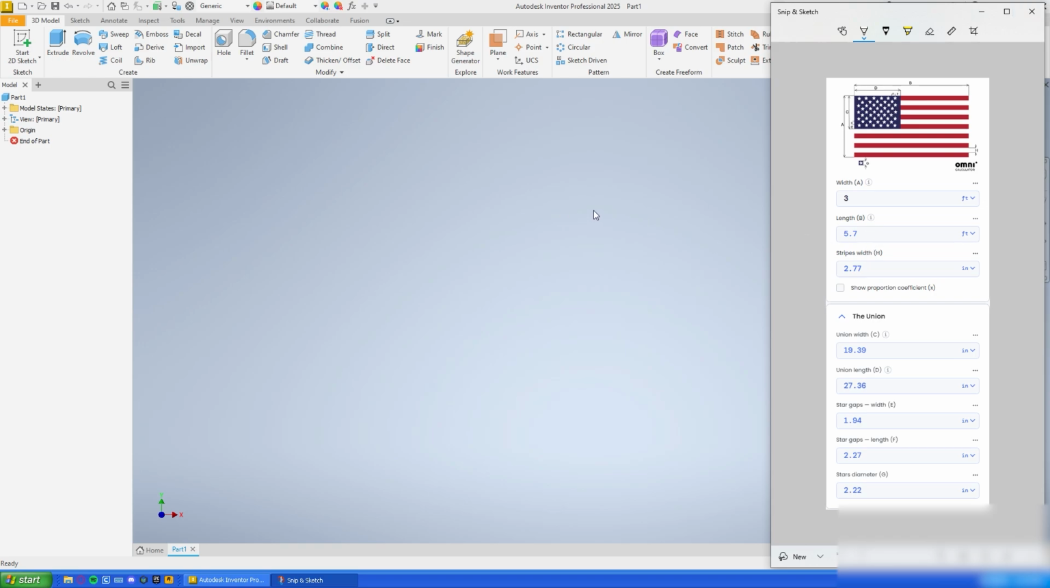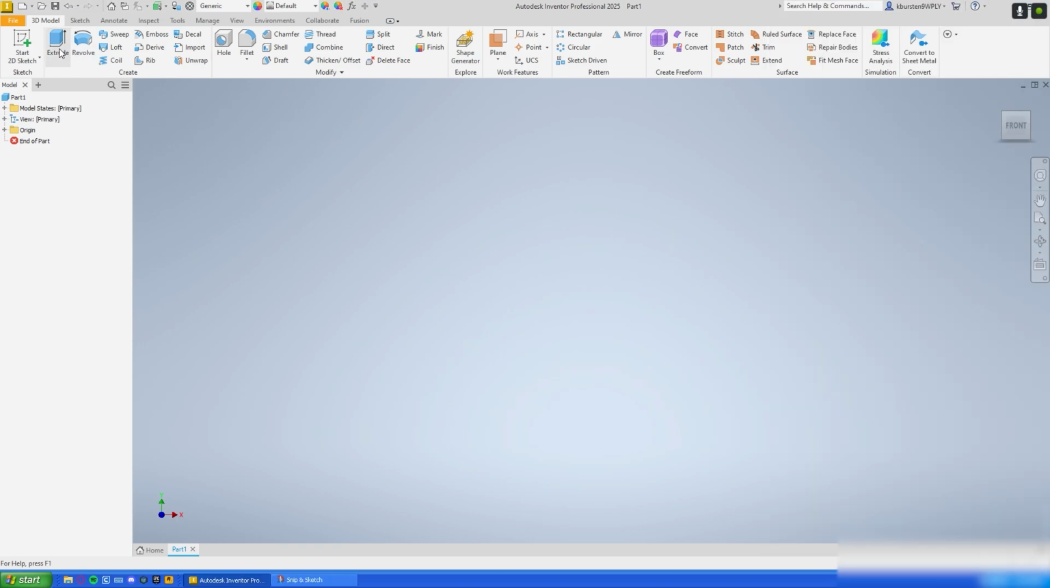So with any flag, it's important that we get our dimensions right. Now with other flags, it may not matter as much, and I don't need to pay so much attention to the stars and the field of stars because I'm going to be changing that. But in general, this is really going to help guide how big I make my flag. The first thing I'm going to pay attention to here is the width and the length. Both of these are in feet, so it says 3 feet by 5.7 feet. Let's do that in Inventor.